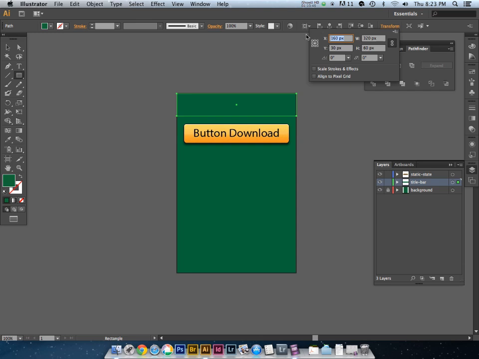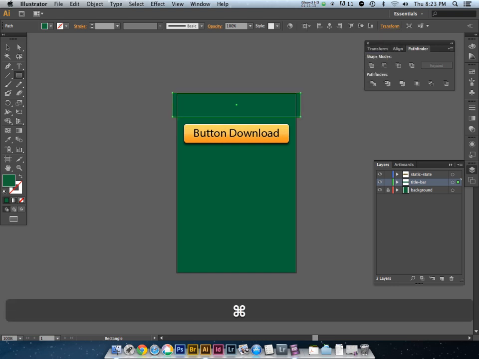And if I stick to the default, which is my center aligned reference point, you notice this little group of dots or squares over here? Notice the center one is the one that's selected. If I were to change the height of this from 60 to 64, look what happened to my button here. It changed in all directions. The width also changed. The height changed, and it all changed from the center.